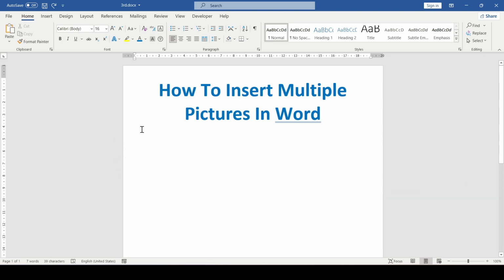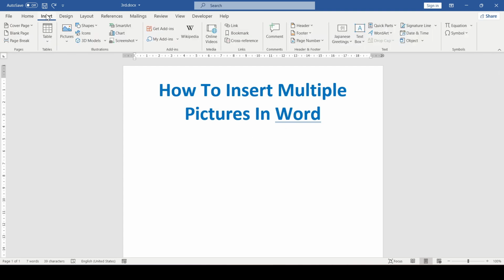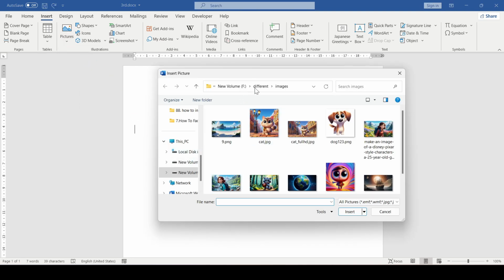Let's get started. To insert multiple pictures into a Word document, we go to the Insert tab, click the Pictures button and select Insert from this device. Next, we find the folder from which you would like to insert the images, and the next step is to select the images. If you need to insert one picture, we just click on it and click Insert.